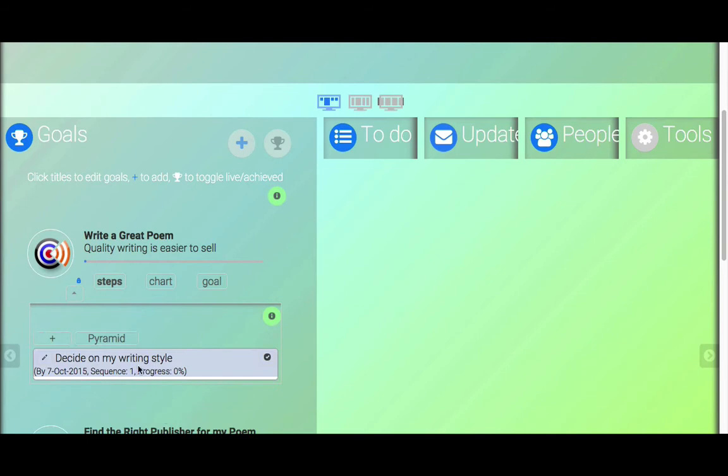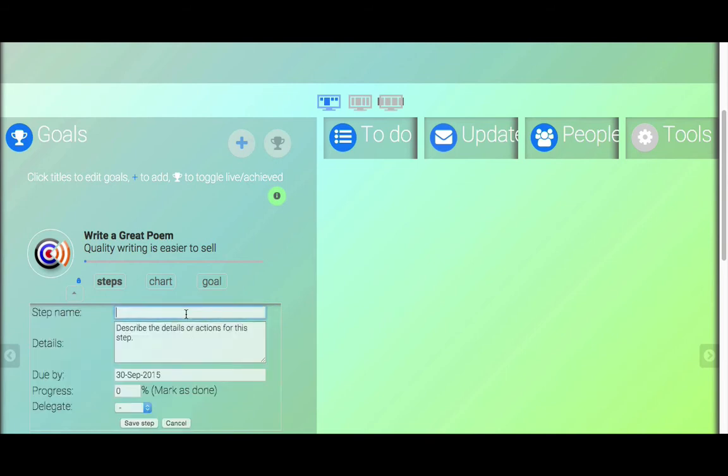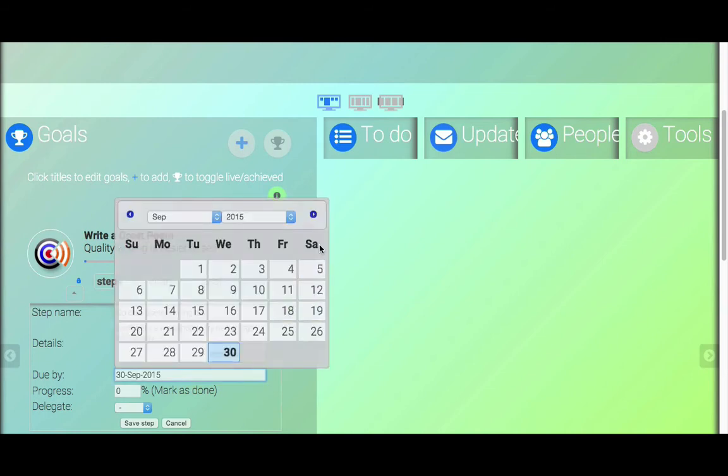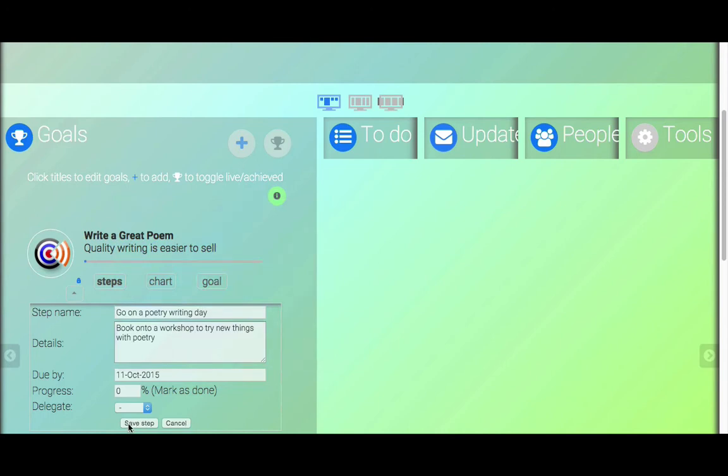So we'll save that step, and then I might decide that there's another one that I would like, which is to go on a poetry writing day, and it might just be that that's something that you offer, for example, or it might be that you recommend a book or something like that, and the idea here would be to say book onto a workshop to try new things with poetry. And we might say that that's going to happen over the course of the next 10, 11 days, something like that. And we'll save that.